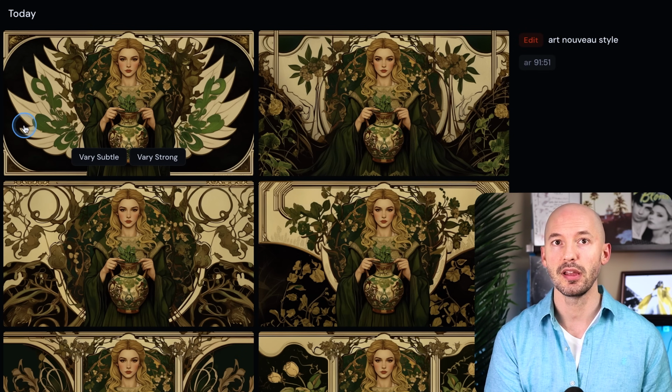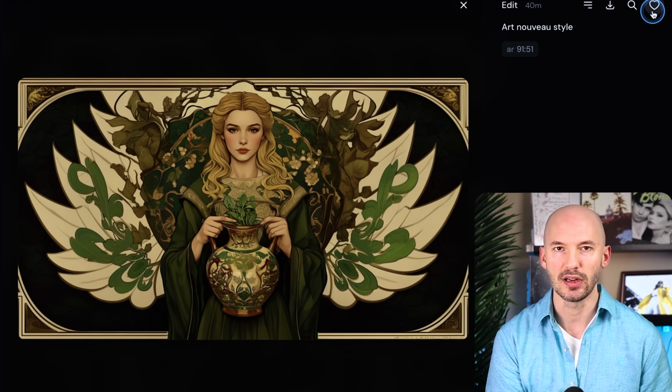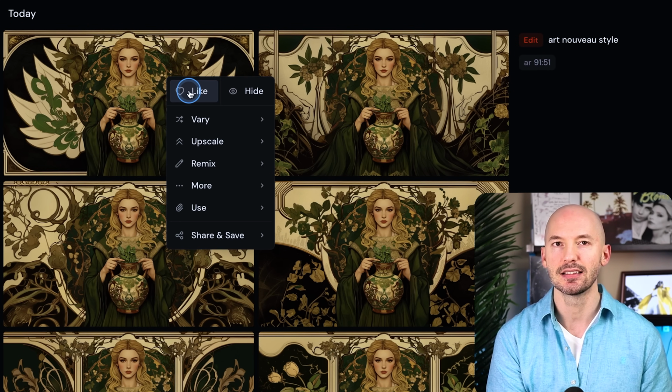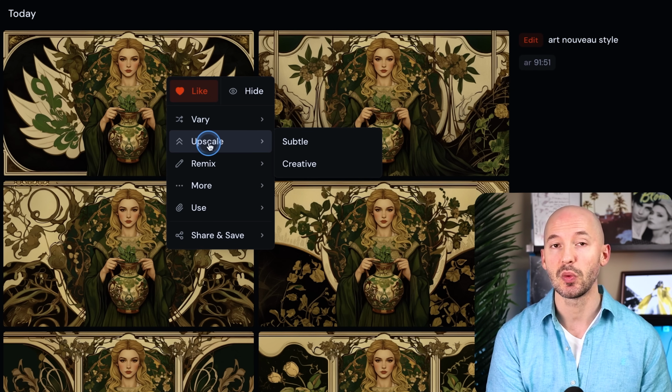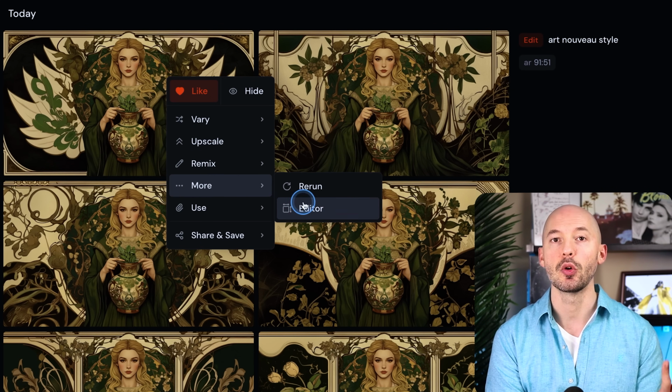We'll go to our create page, and then on here, you can click on a picture and click the heart in the top right, that's fine. But what's way easier is right-clicking on an image and then clicking like. And you'll see that when we right-click, we have all of these other options as well, these quick options, where you can upscale right from here or remix, go to the editor.